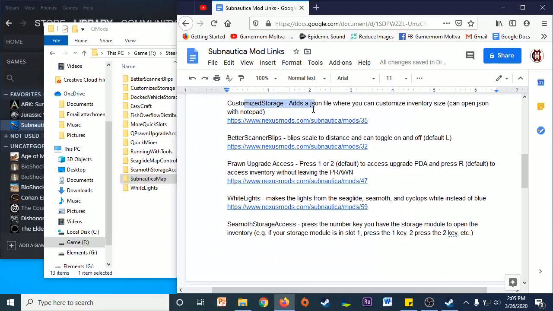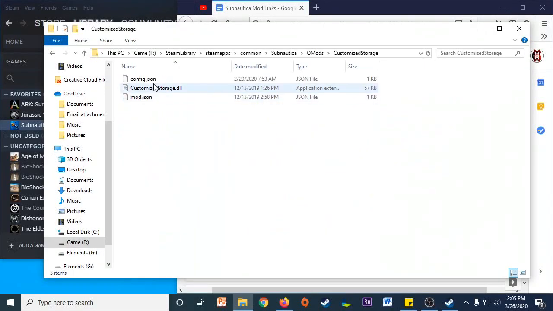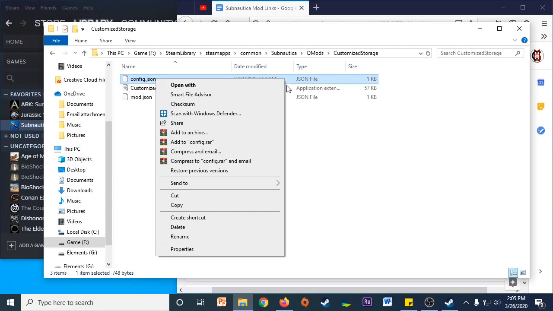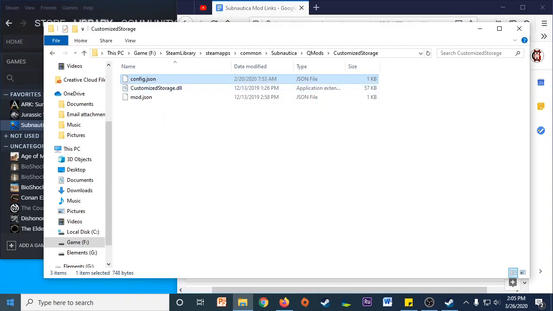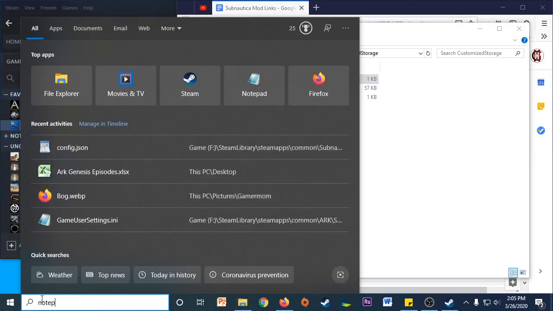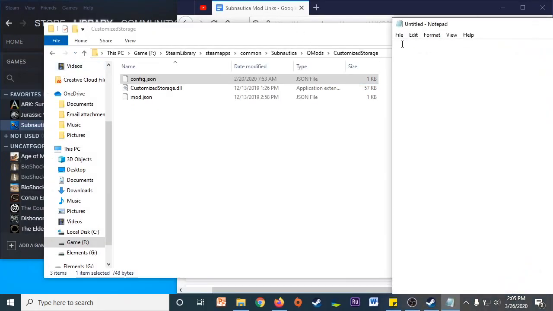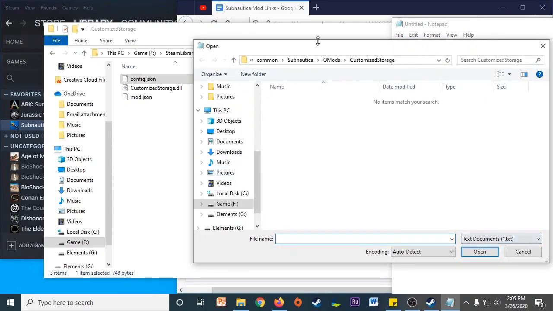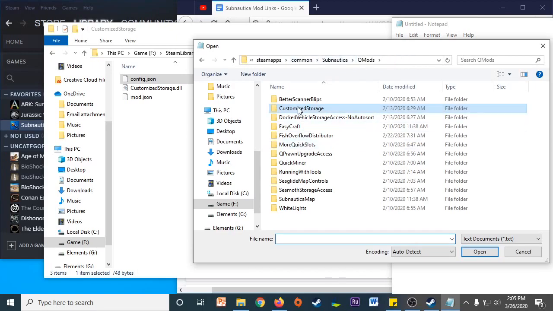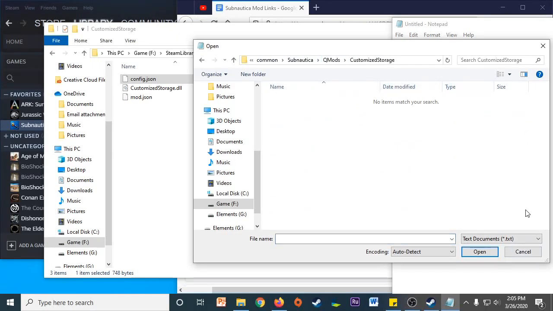Customized storage allows you to change the inventory size. So how you do this, if we go into customized storage, you have this JSON, and it'll give you this error, which I don't really know why it does that, but you can still open it. So you can go to your bar, open Notepad, and then go to File, Open, and then you need to find your QMods folder. Then you can go to Customize Storage, and it won't show anything, but you need to come down here, and it'll say Text Documents, and if you do All Files, it will show it.